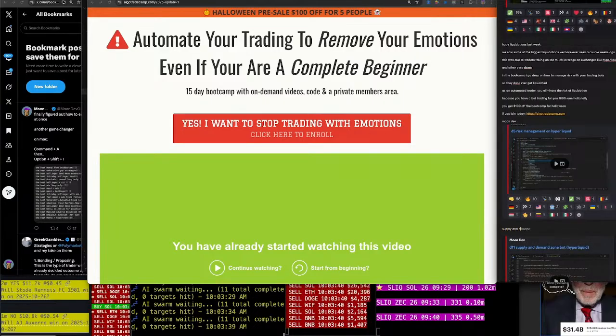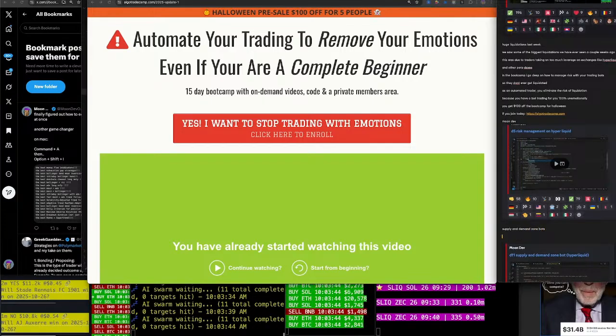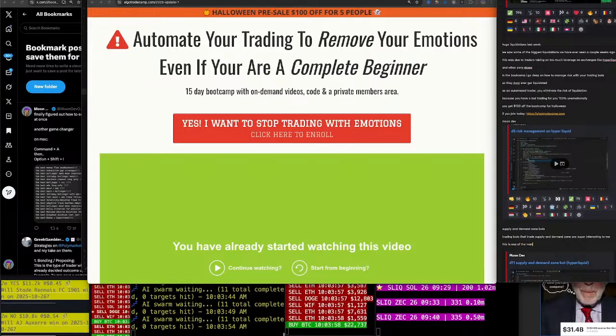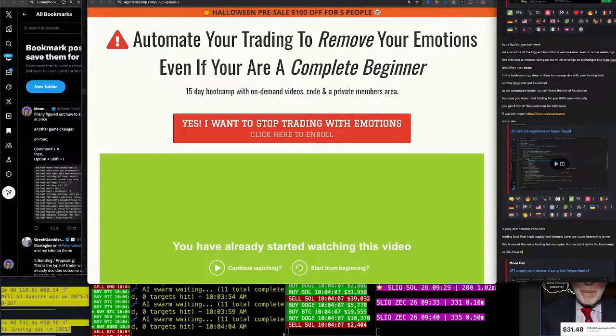Supply and demand zone bots, trading bots that trade supply and demand zones are super interesting to me. This is one of the many trading bot examples that we build out in the boot camp. So you have a template that you can follow and then build in your ideas. Whether you have never coded before or you are an experienced coder, I will save you hundreds of hours trying to figure this all out on your own.